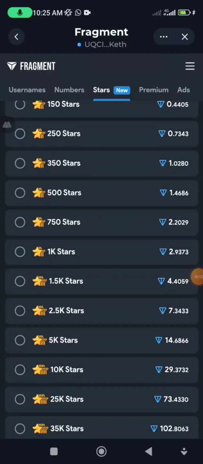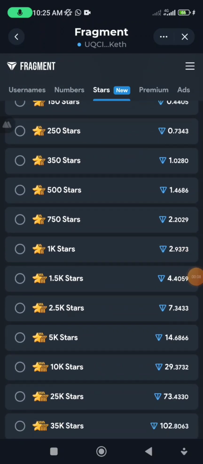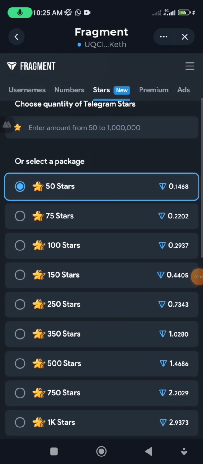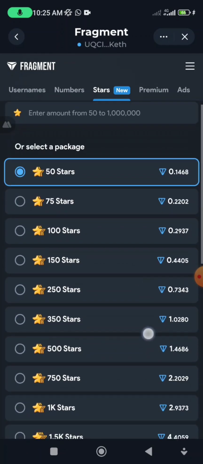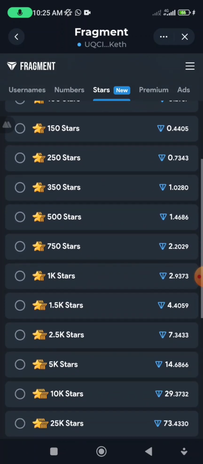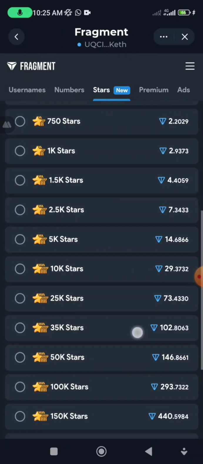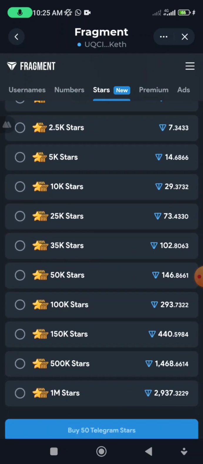Hi guys, so I'm going to be showing you how you can buy Telegram stars and make use of it wherever you need Telegram stars. Okay, so to get started, you can either make use of your browser or you use your wallet directly.